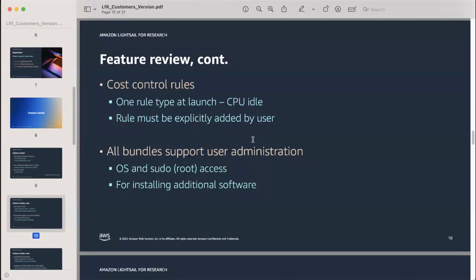It's quite simple. And then you've got root access to your operating system. So sudo access to the operating system for installing additional software. So it's like a computer with Linux operating system, Ubuntu, and then you can install your own software if you want to as well to the machine itself.